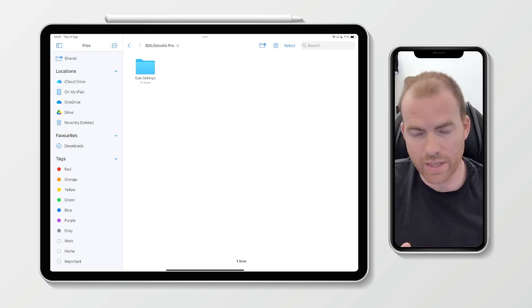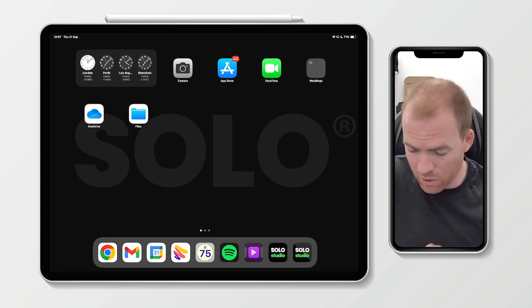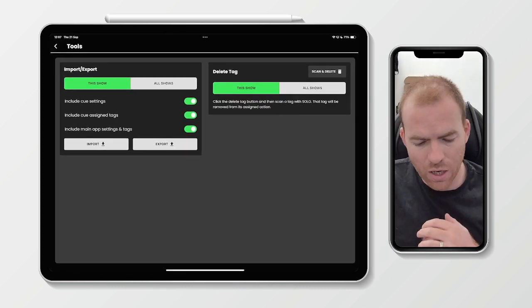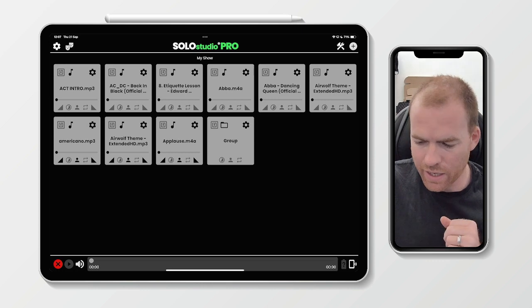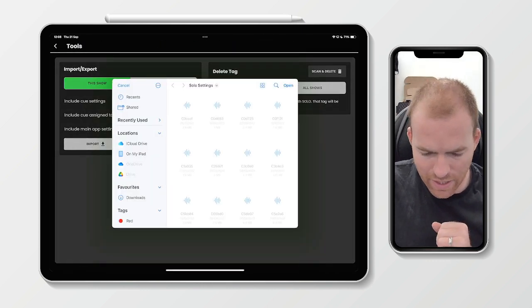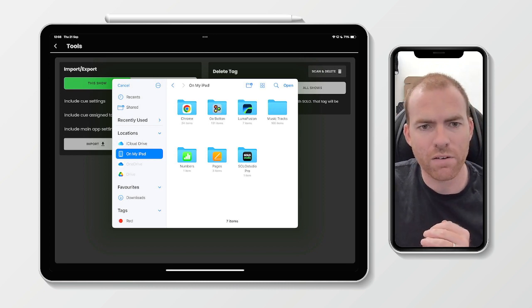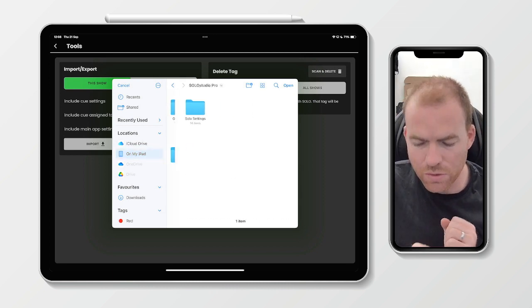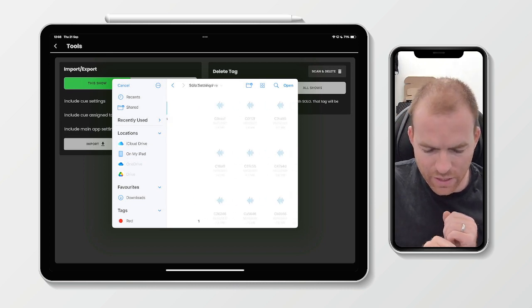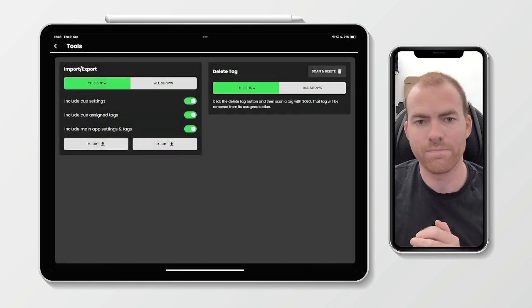So what do you do with this? Well, if I wanted to import it straight back into SOLOstudio or SOLOstudio Pro, I simply go to the app, I click on the settings, I click import, and now I'm going to navigate on my iPad to the On My iPad folder. I'm going to go to SOLOstudio Pro, I'm going to click on Solo Settings, and then I'm simply going to click Open.